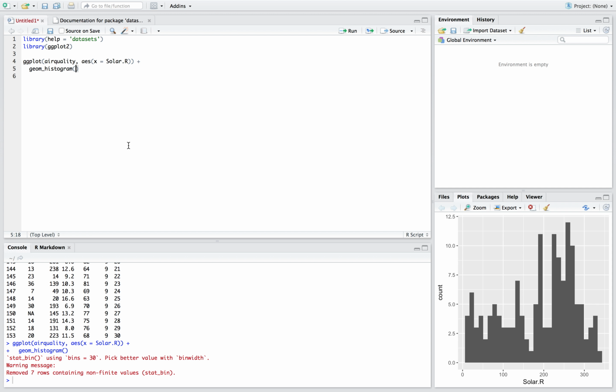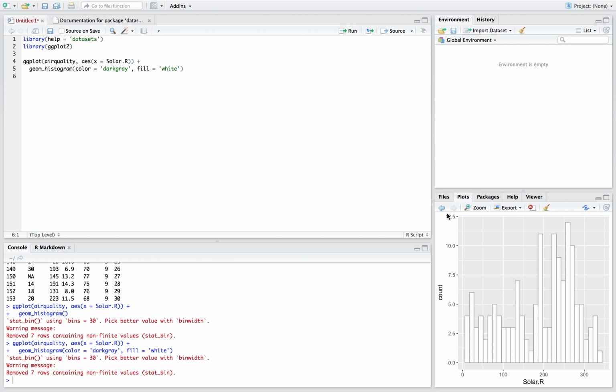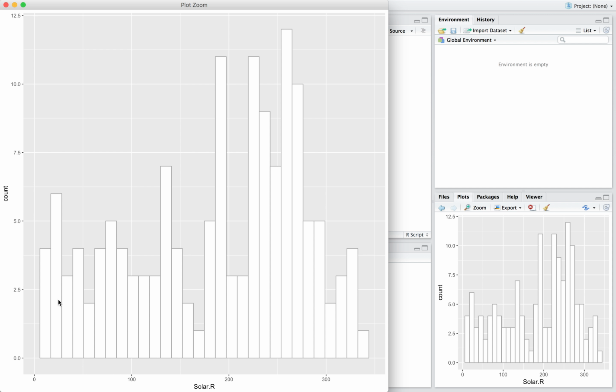Okay, so let's make this look more like the default histogram that R has. Even though this might look better, sometimes it's more clear if they're not all the way filled in. So what you could say is our color is equal to dark gray. There's a lot of different colors that you could do there. We'll say our fill is equal to white. All right, so there you can clearly see exactly where all these are.